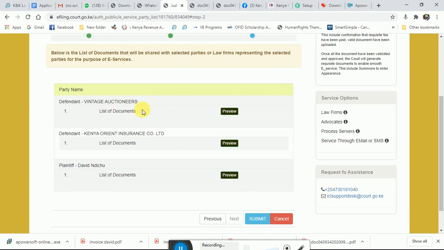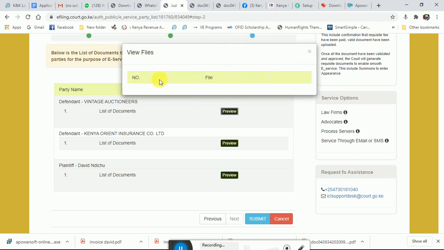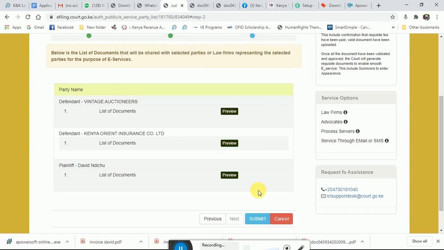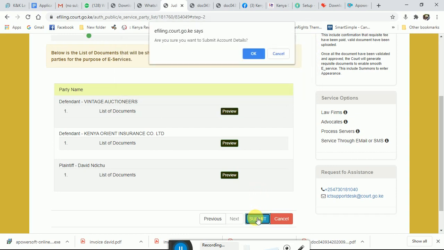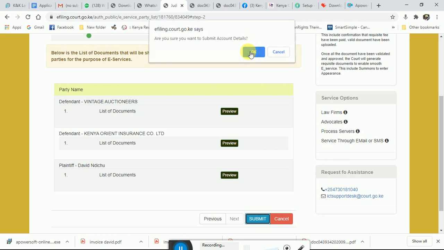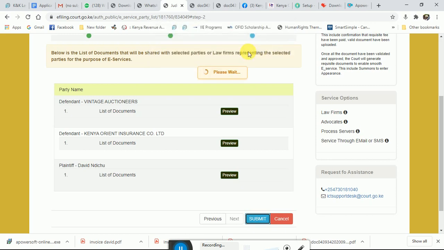And then after you confirm, you can preview if you so wish. I'm sure they're developing, you'll be able to see that under the preview. But if you're satisfied, then you submit. And then you click OK. So that is the process of effecting a service.